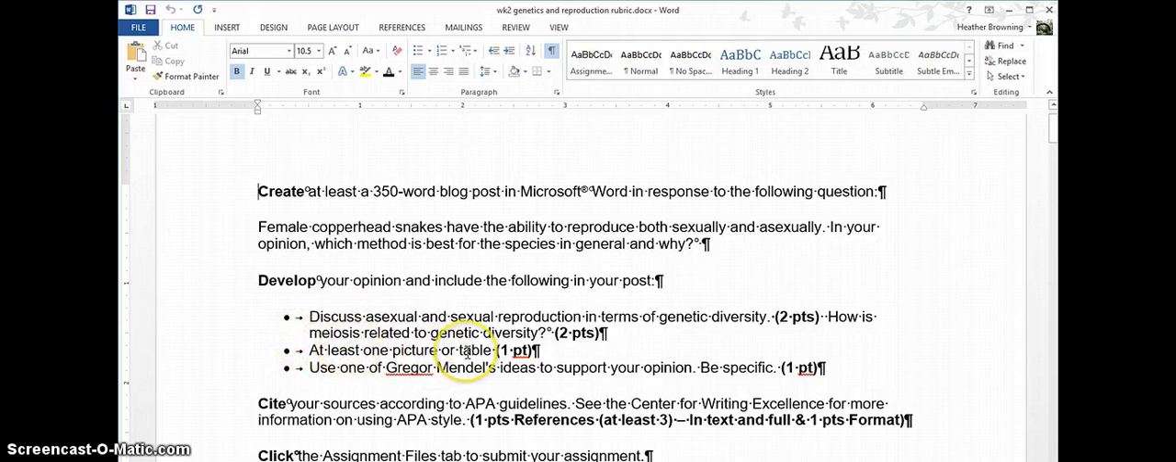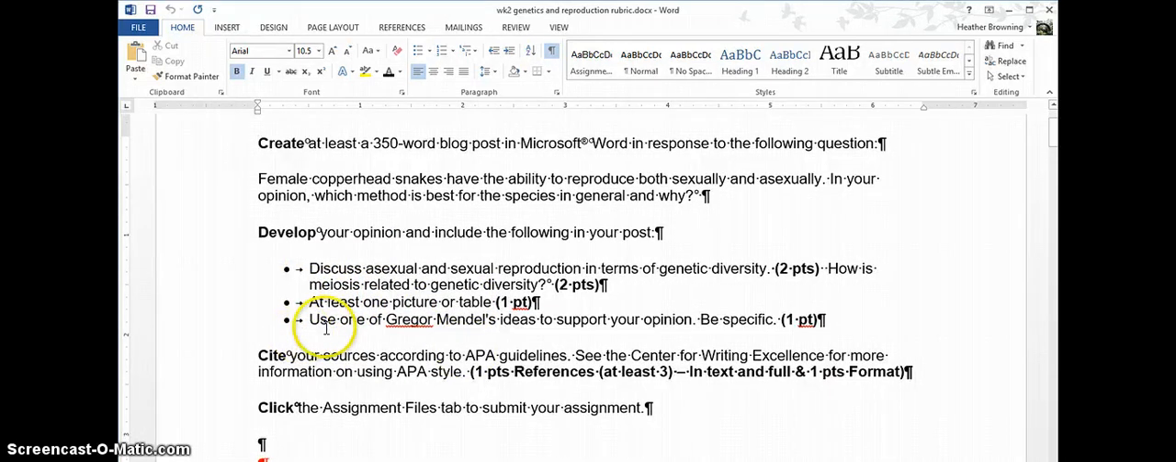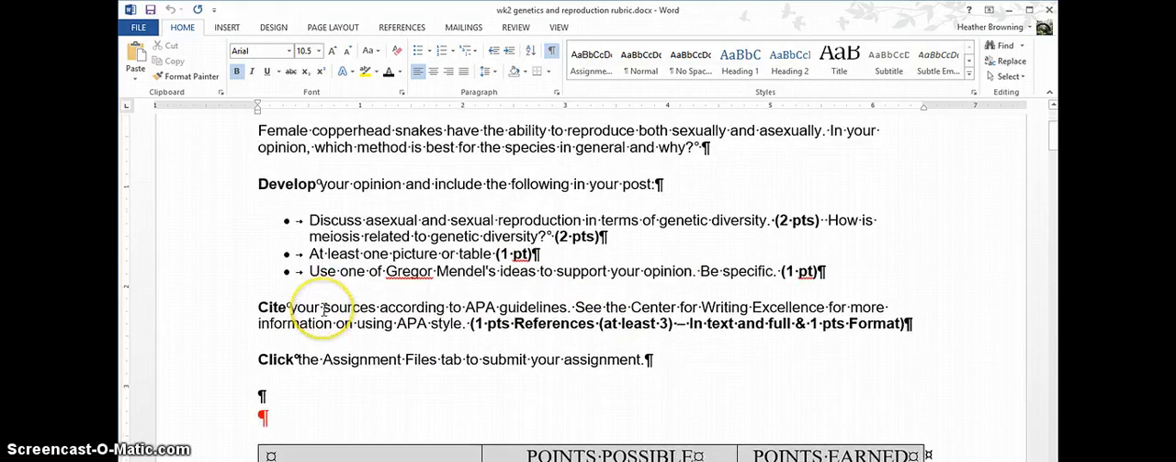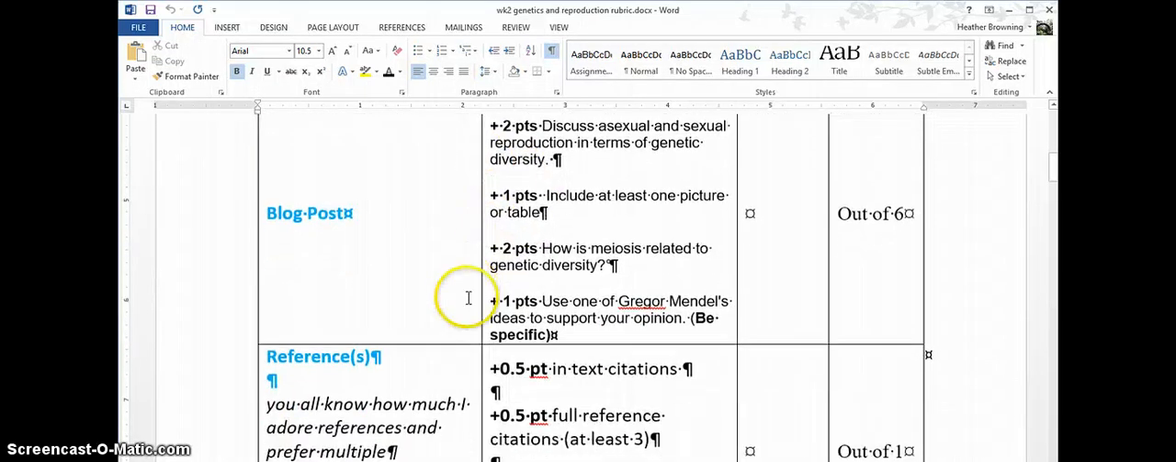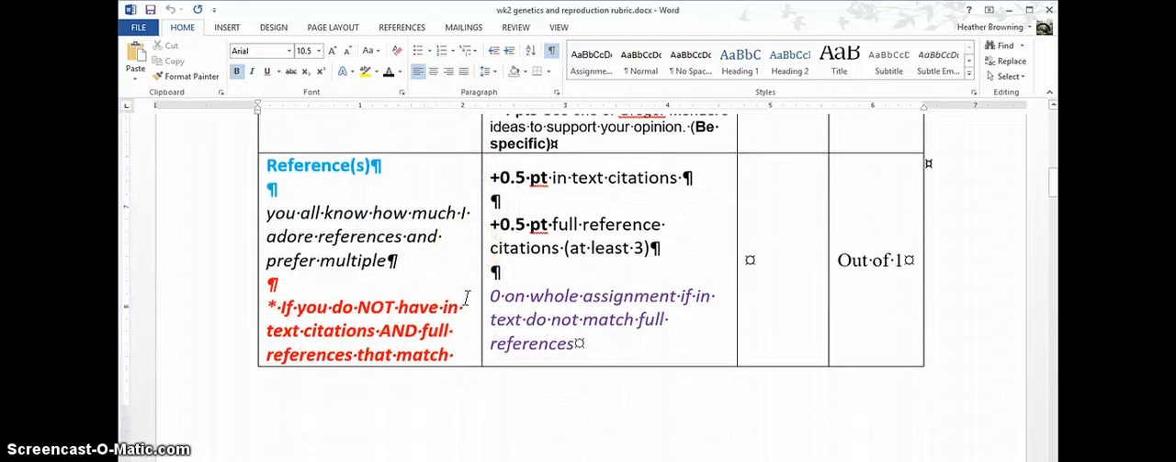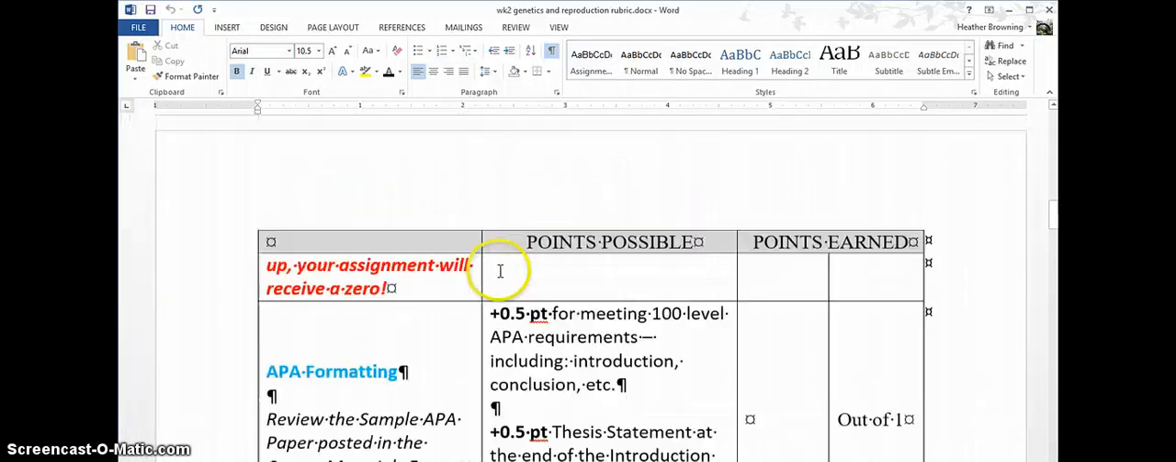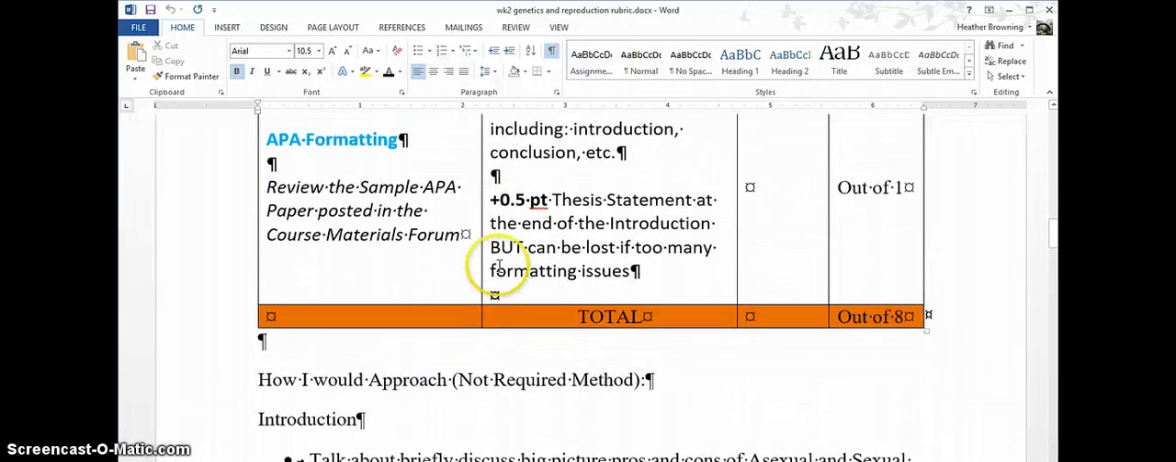You need at least one picture or table, and then use one of Gregor Mendel's ideas to support your opinion. Be specific. Cite your sources. You need at least 3 in-text and full citations. Then a point for format. This is going to kind of tell you the same thing. They need to match, your in-text and your full. Then we get to the bottom.